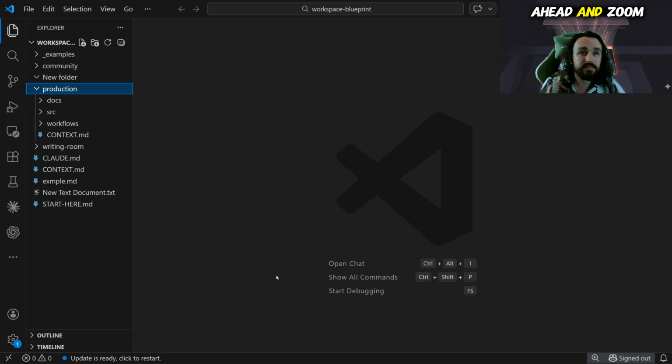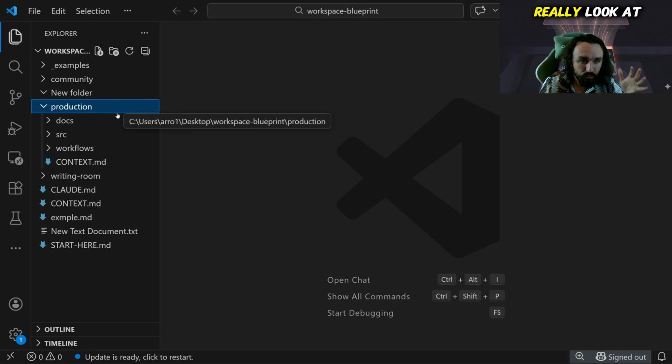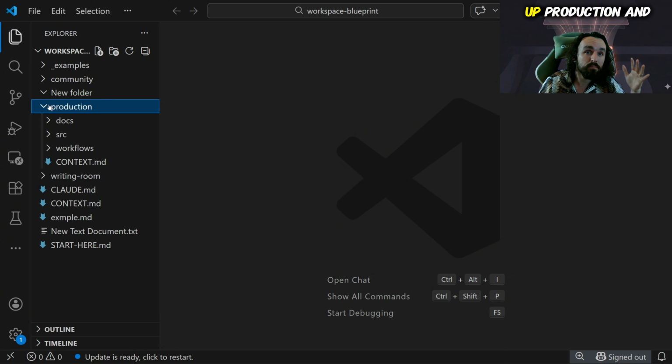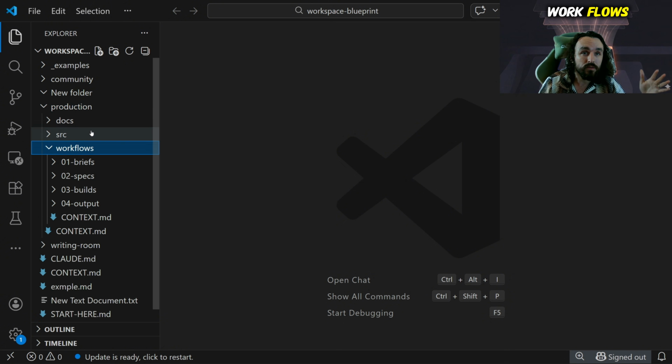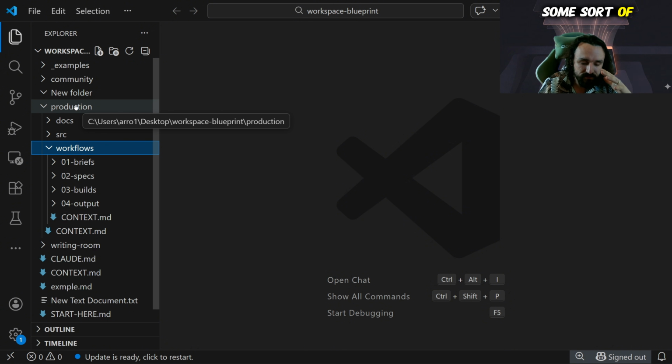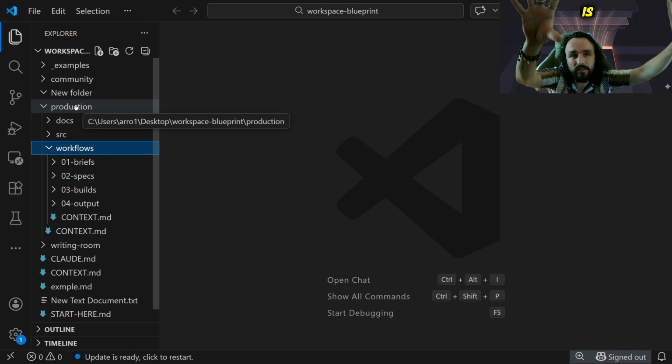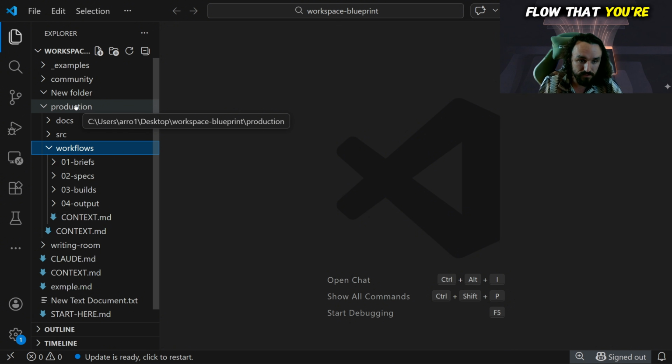Now let's go ahead and zoom in a little bit here and actually really look at this folder structure, walk through this pipeline. Imagine you're sitting here and you open up production and you go to workflows, right? So you know you're doing some sort of animation production, or insert whatever it is that this folder is, as a separate workspace as part of a larger task flow that you're doing.